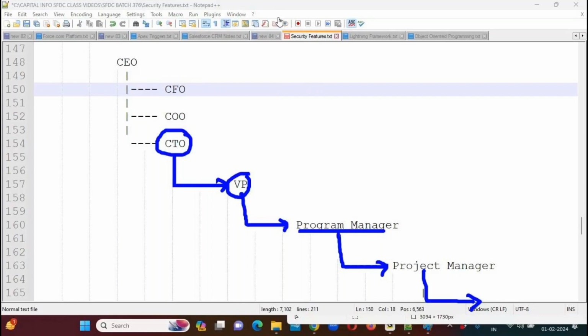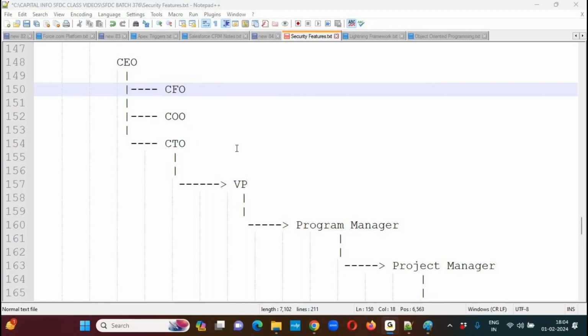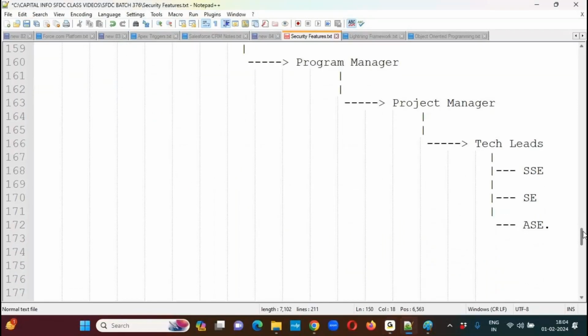Now, each designation will have certain roles and responsibilities. The project manager has his own responsibilities, and the technical lead has his own responsibilities. The software engineer has his own responsibilities, and the senior software engineer has his own responsibilities. So each designation is given some set of roles and responsibilities.